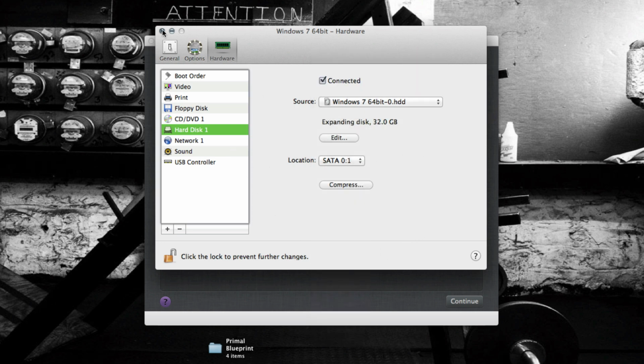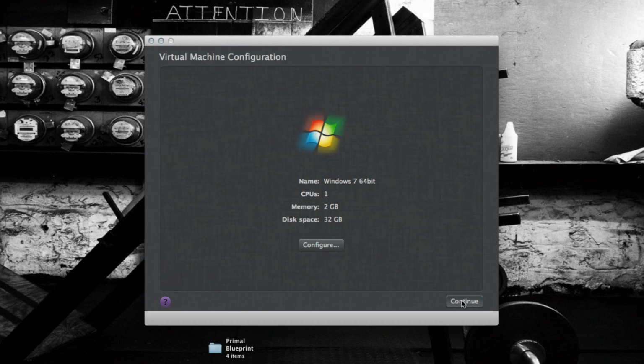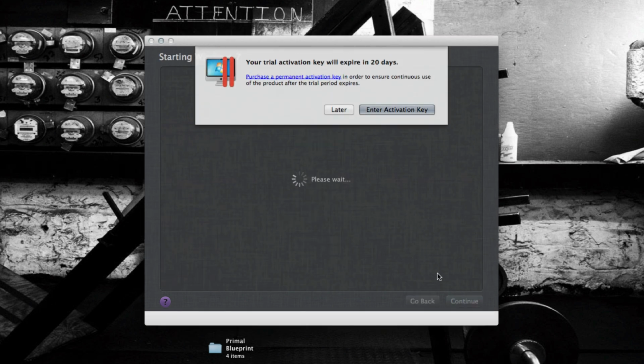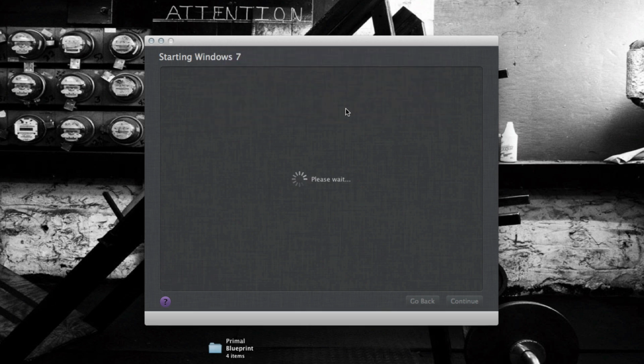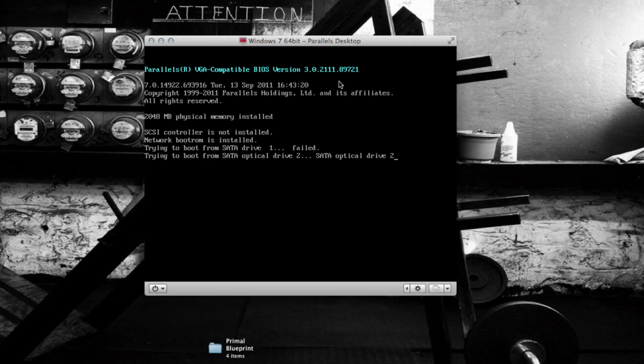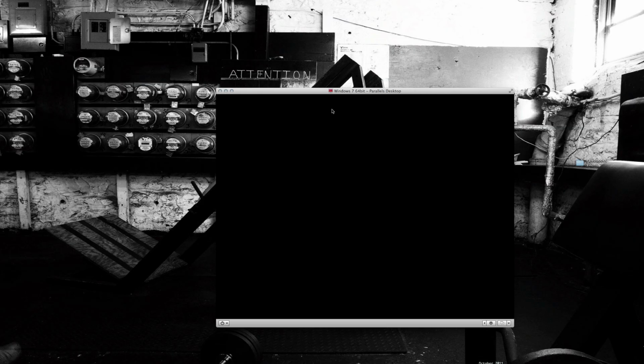And I'm just going to close that and then click continue. It says that my trial activation key will expire in 20 days, and if I've purchased one, I can enter the activation key. But I've not purchased it yet because I'm just going to try it out. So I'm going to click later on that. So there you go. My Windows 7 64-bit is installing on Parallels.